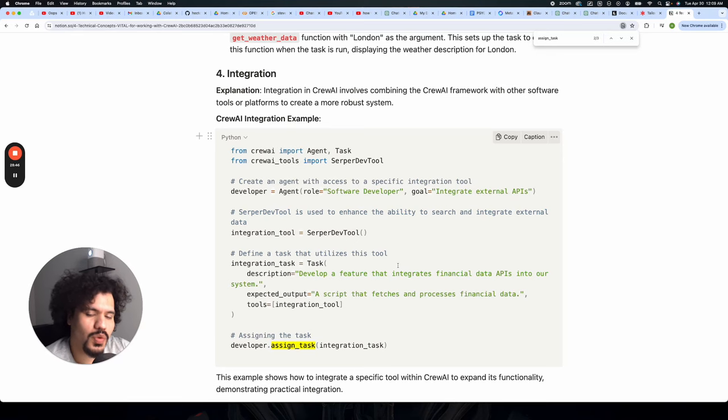But in order to get CrewAI to work with that database, you would have to integrate CrewAI with that database. Now, that's a very straightforward example of an integration. Another example would be, I'm sure you've seen on some of these CrewAI projects that you import tools. You can import tools such as the web scraping. You can import tools such as the Google search.